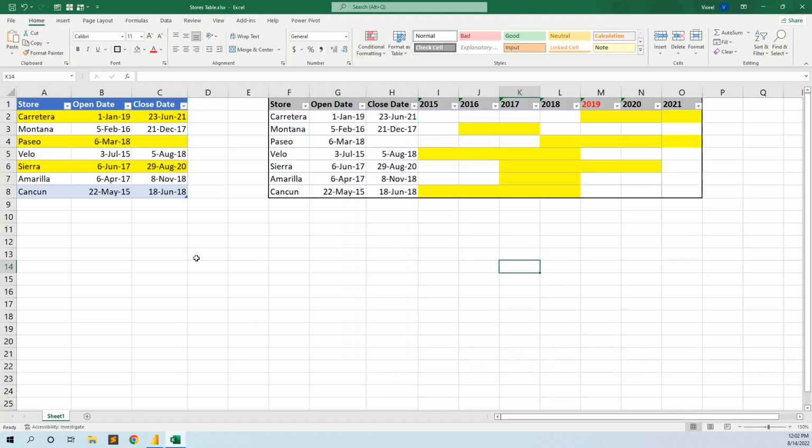So the scenario is like this. We have the table of stores, each store with an opening and closing date. And we see that each year we have a different number of stores. For example, 2015, we have only 2 stores, and so on. Okay, so we have to calculate a formula in order to have the number of stores each year.